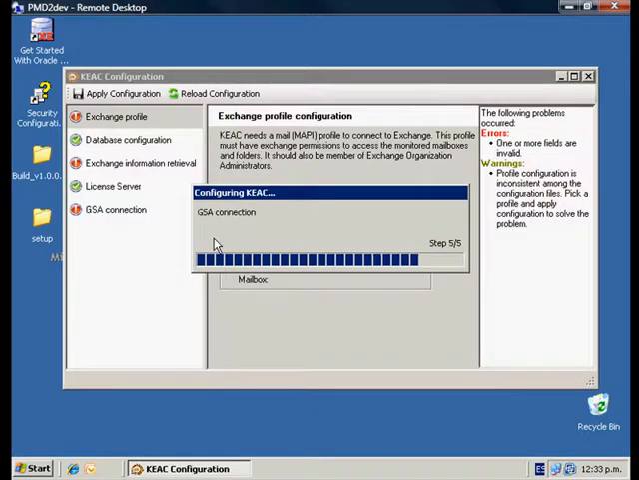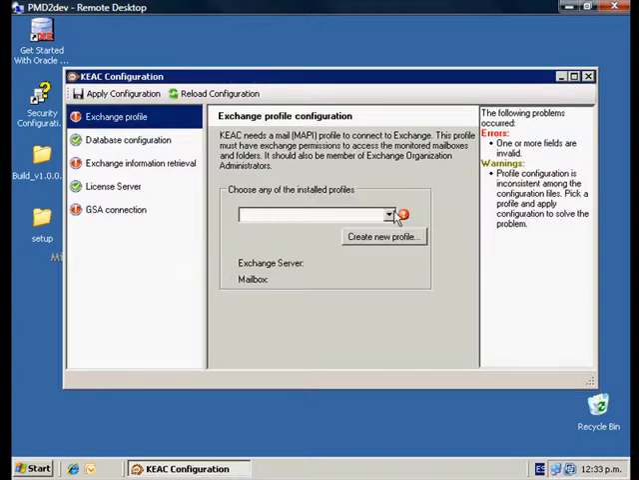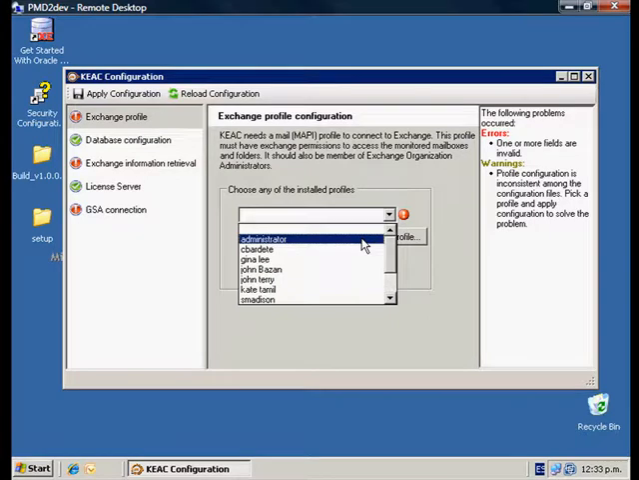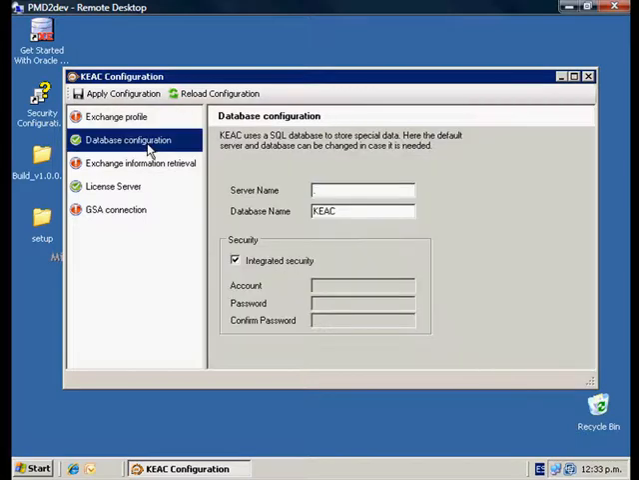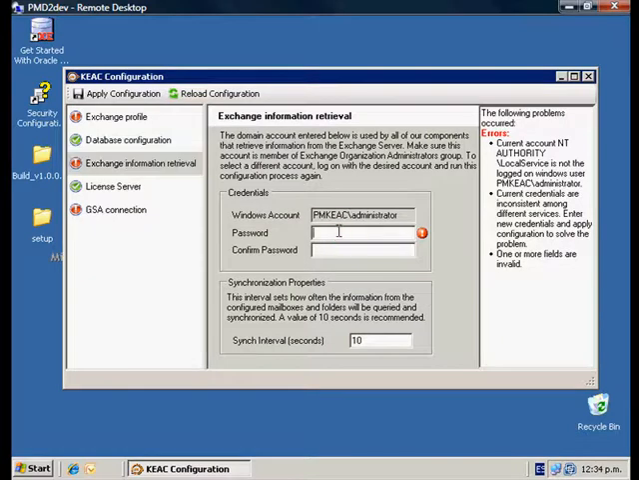KEAC Exchange connector needs an exchange profile, with mailbox permissions over every exchange account to be monitored. You can create a new profile, or select one from the drop-down. Now you have to set up the details for Microsoft SQL Server database. Then you have to set up the domain account that will be used to run the KEAC Exchange connector service, and if you want, change the synchronization interval.